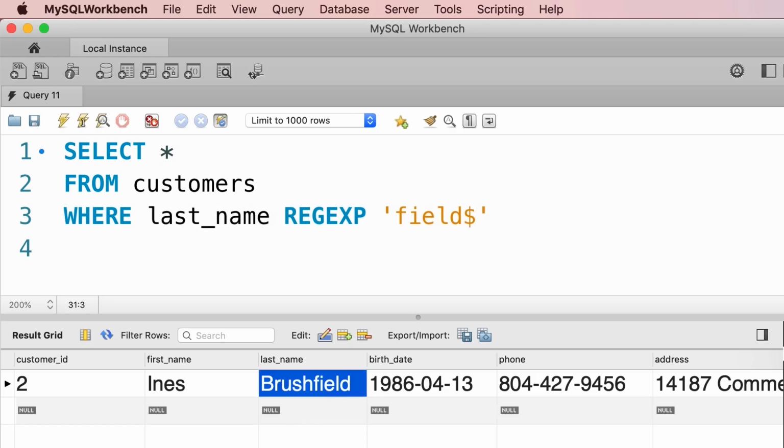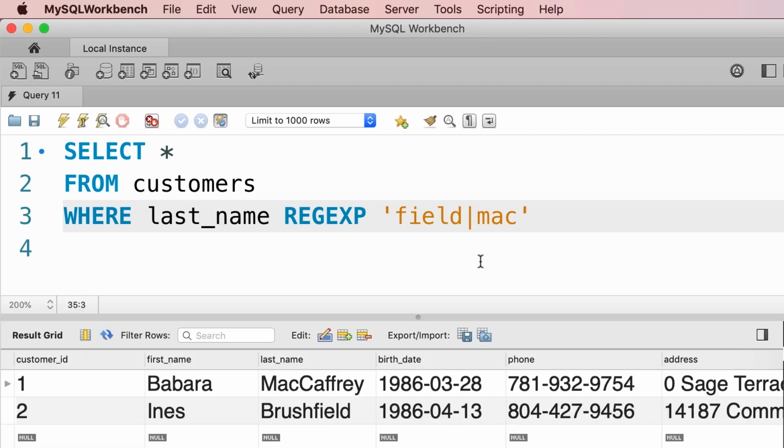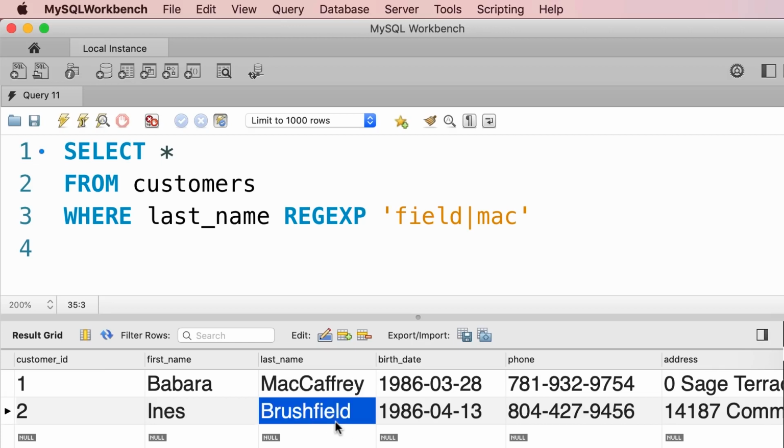Now we can also search for multiple words here. For example, let's say we want to find the customers who have the words "field" or "Mac" in their last name. So we use a pipe, a vertical bar, and type out another pattern. Let's execute this query. So here we have two customers. One of them has the word Mac. The other has the word "field" in their last name.